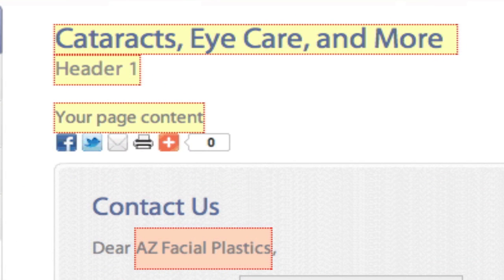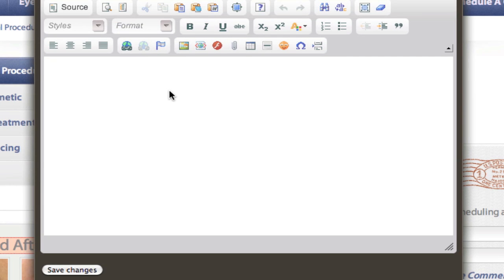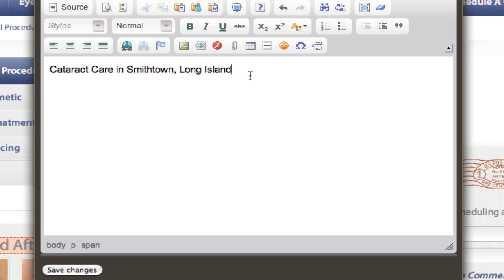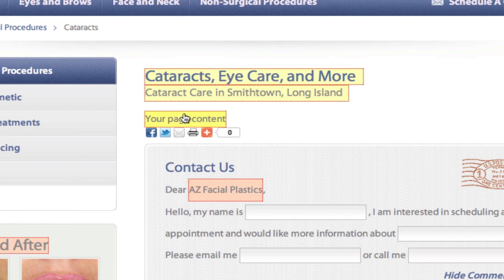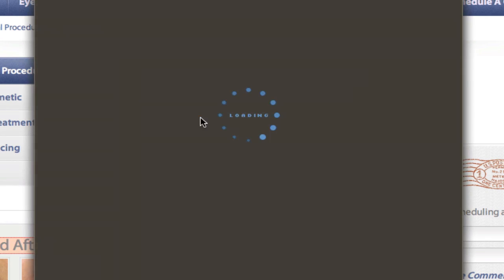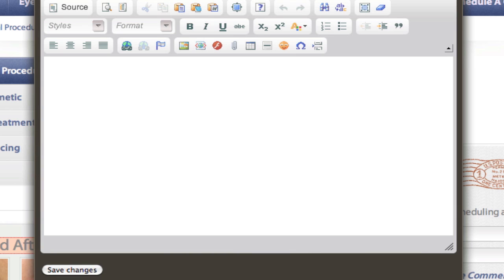The second piece of the header, we like to focus on geography and specialty because that's how people search. And the headers, after the title of the page, the header tends to be the most valued by a search engine. And so we like to put in content that has both specialty and geography. So cataract care in Smithtown, Long Island becomes a nice secondary header. Now our content goes right into this section. And let's drop in some content.